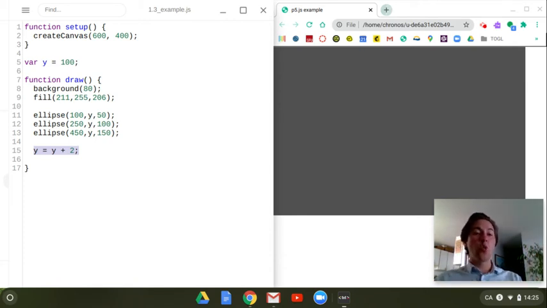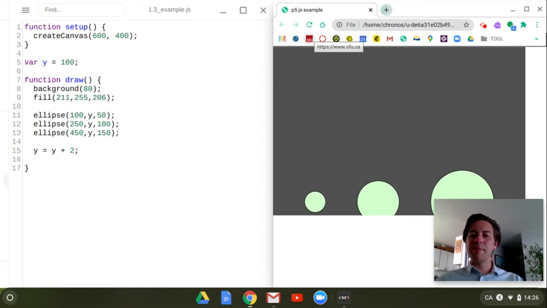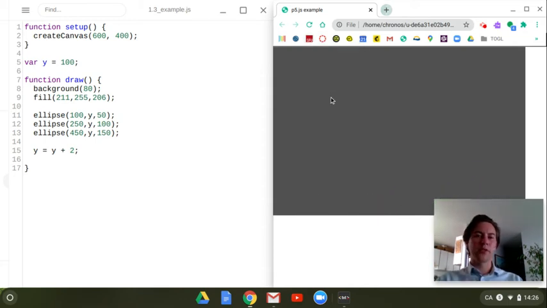Exactly. So when we say y equals y plus 5, we're adding 5 every time our draw function runs, and that's going to go pretty quickly. If we go y equals y plus 2, that's just going to slow things down. So same animation, but slowed down. Let's see what this looks like right now. So my circles appear just like last time, and they slowly move down the screen.